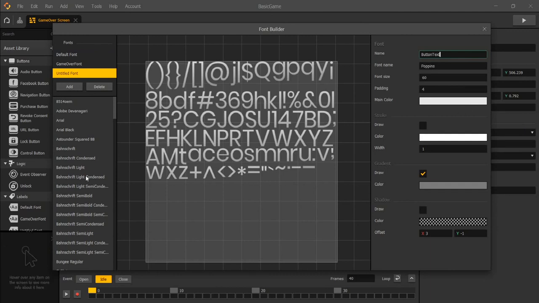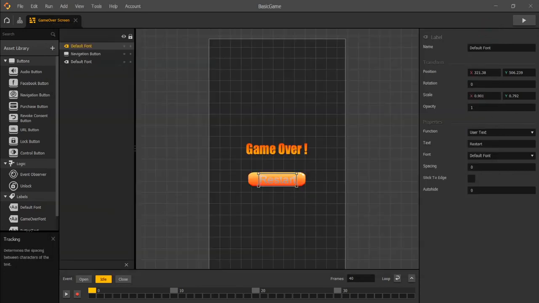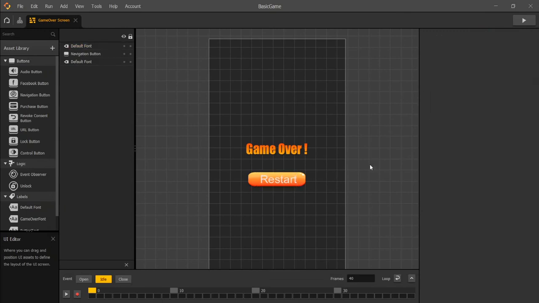All right, and yeah, Arial is good enough, and for color, instead of orange I will keep white. Let's test this. I don't want any gradient here. Okay, and change this to button text. All right, so I think now you have got a fair idea of how you can create fonts and how you can edit fonts, right? That is the whole idea of this tutorial.